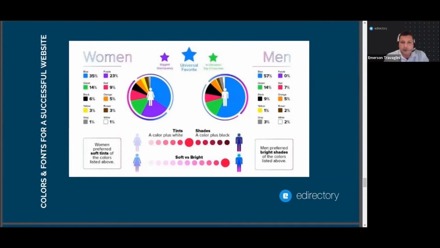According to research published by Kissmetrics, which is a great company in digital marketing, blue is the favorite color of most men and over a third of women. If your content appeals to both men and women, it's a good idea to stay with blue, green, or red. You could accent with neutral colors like black, white, and gray.